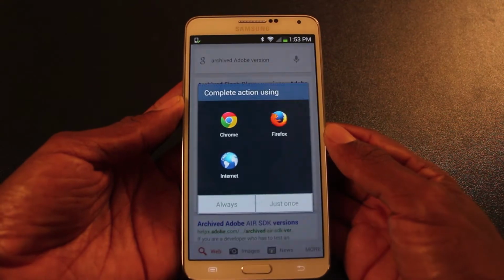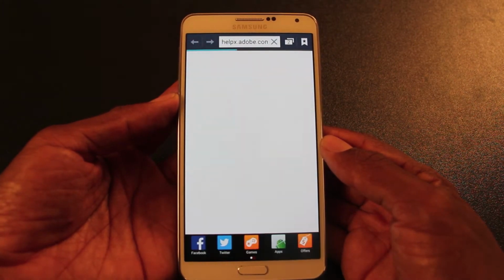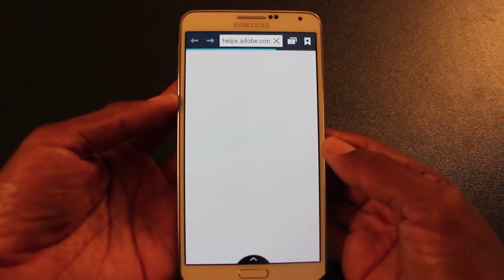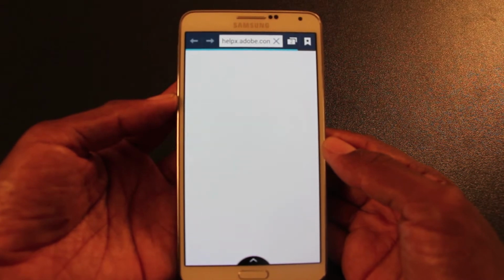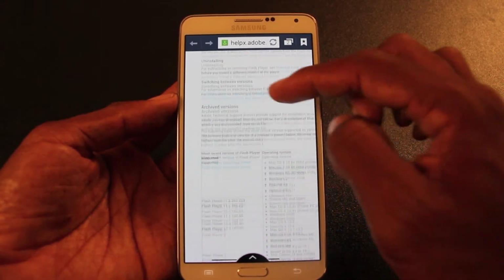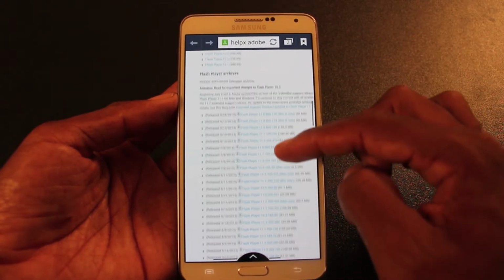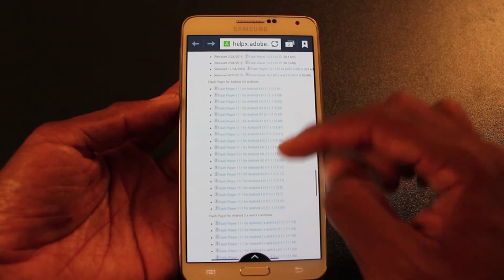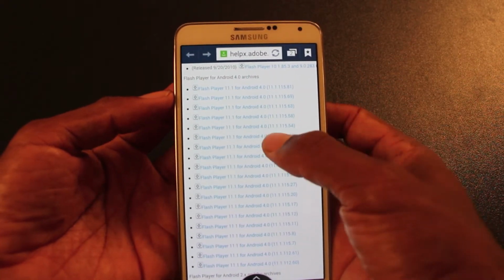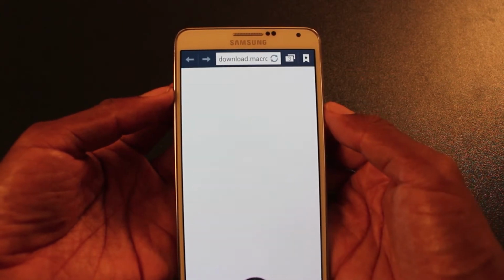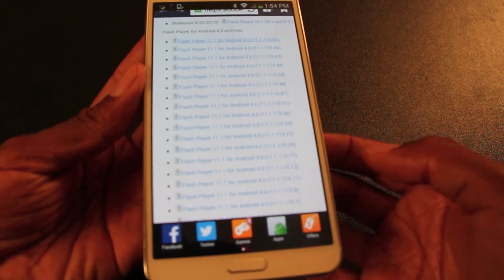And let's see here, we're going to do... that took forever, but we're here. You're going to scroll all the way down through the Flash Player archives, and if the camera is picking it up, it's the Flash Player for Android 4.0 archives. I just click on the first one and it will start the download.